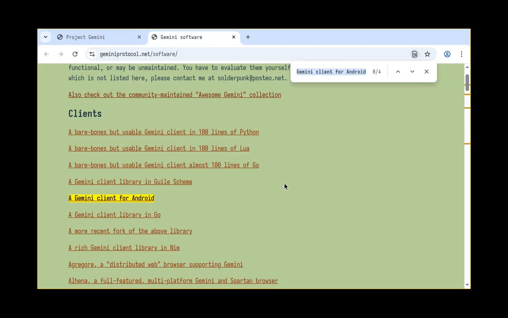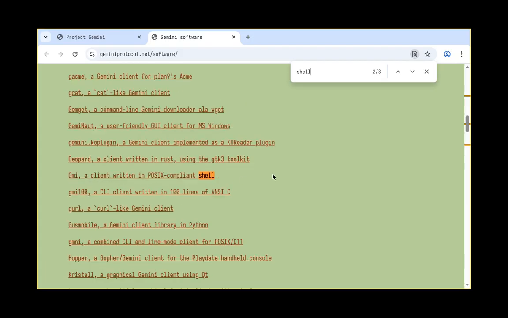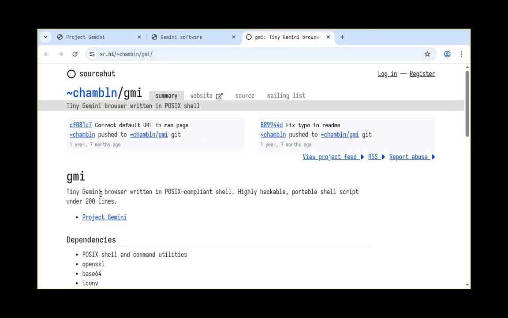I will not use the Gemini client for Android, but I will search for shell, because there are also Gemini clients written in shell script. The protocol and the markup are so simple that you can actually use shell script to write a full-fledged Gemini client. There's this client Astra, but the one I'm searching for is down here, gemini, a client written in POSIX compliant shell. If we click that link, we will be taken to the source hub. It's a tiny Gemini browser written in POSIX compliant shell, a highly hackable, portable shell script under 200 lines. How cool is that?